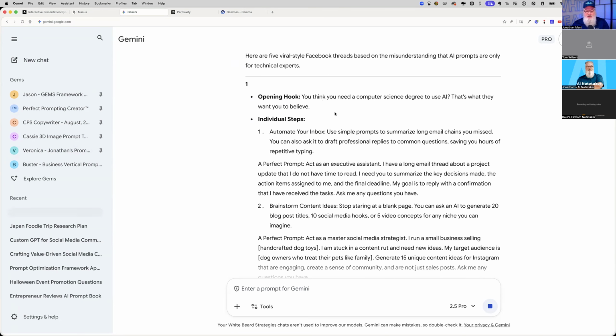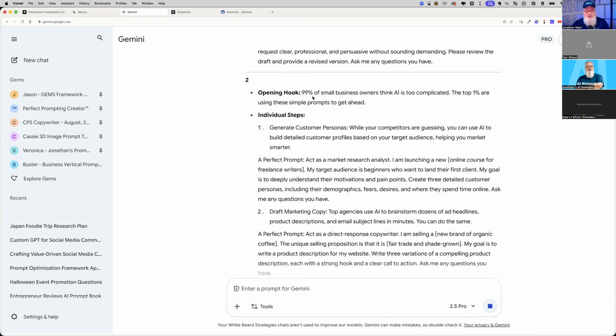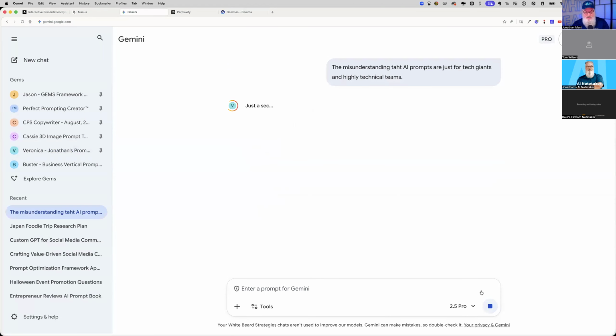So you think you need a computer science degree to use AI? That's what they want you to believe. I don't know if I like that so much. I don't think they want you to believe that. 99% of small business owners, whoops, I don't know, my internet connection just reset. I love it. Let's see that again. Love it when it does that.